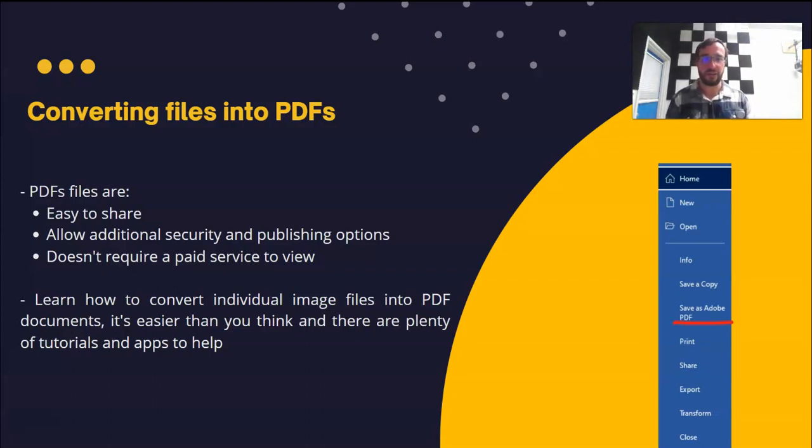And you'll definitely want to learn how to convert image files into PDFs, especially if you're uploading a bunch of pictures or something like that. It's a lot easier than you might think, and there's tons of tutorials out there and tons of apps that you can use to help do this from a mobile device or even on your laptop, desktop, whatever. I'm not going to go over that in this video, but it's definitely something I suggest checking out.